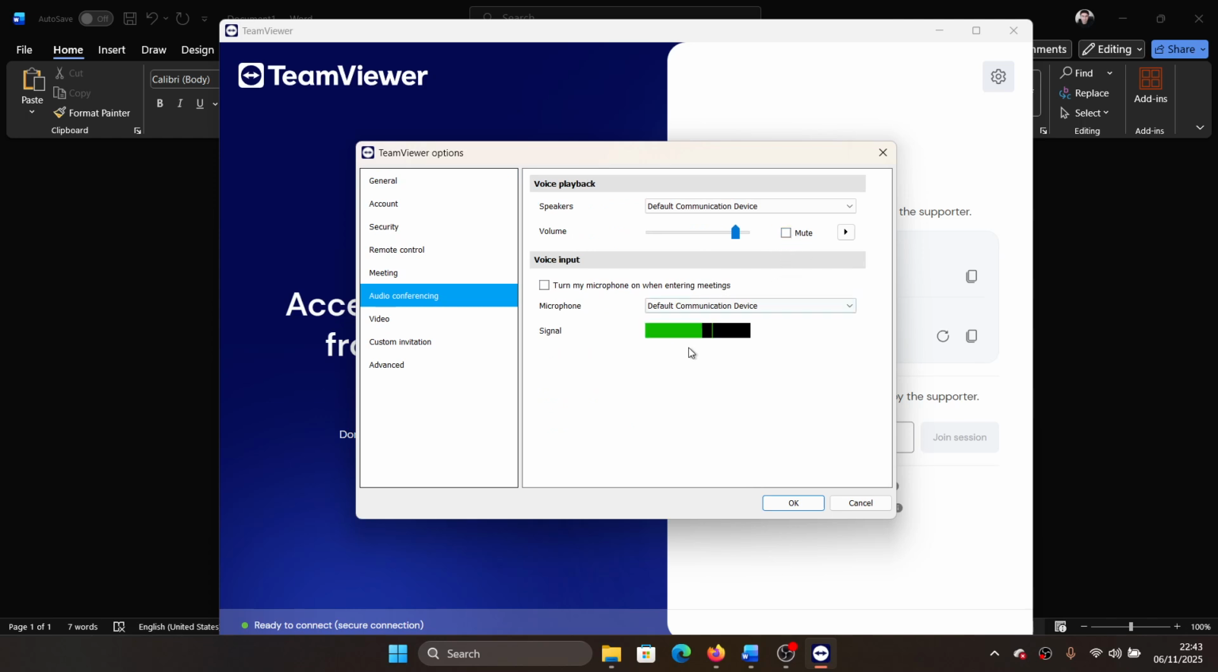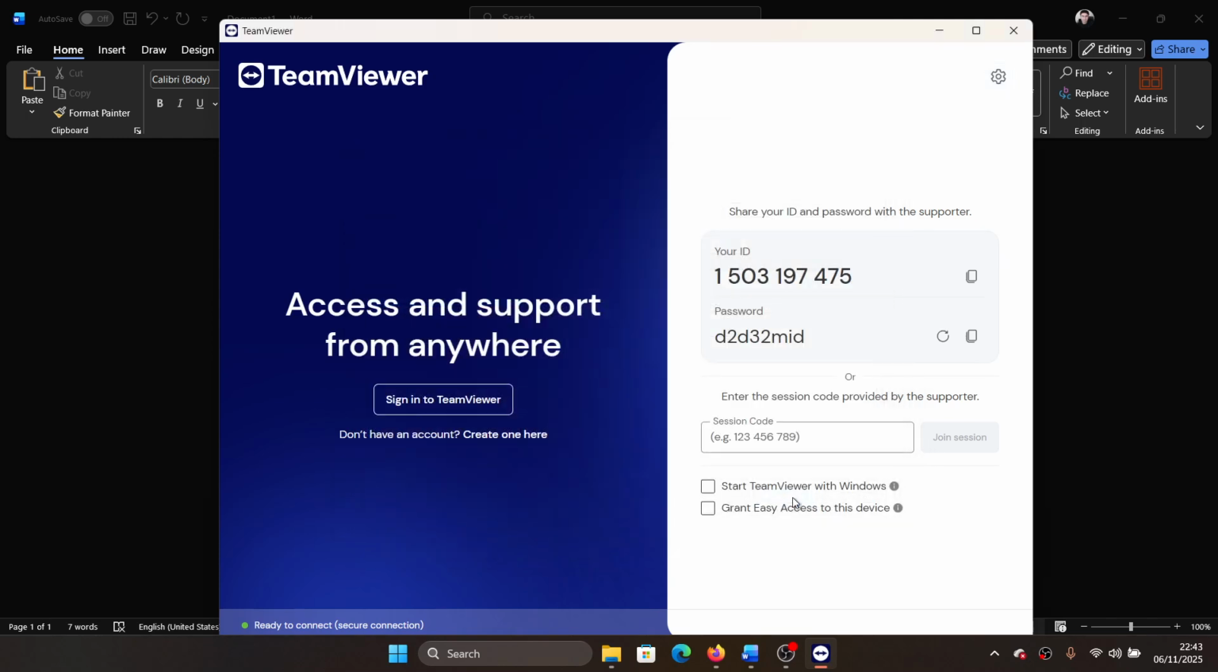It should be unchecked and this green signal should be blinking. The microphone should be the correct microphone, okay? This is also very important and the speaker should also be the correct speaker, otherwise you won't be able to hear it. Was this helpful?